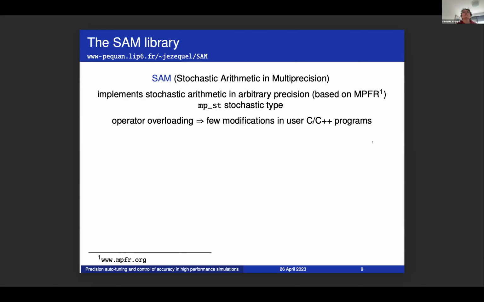And we also develop another library, which is called SAM, which also implements stochastic arithmetic, but this time in arbitrary precision. So with SAM, we provide stochastic types, which are based on the MPFR library. And again, we rely on operator overloading. So again, SAM requires a few modifications in user C or C++ programs.